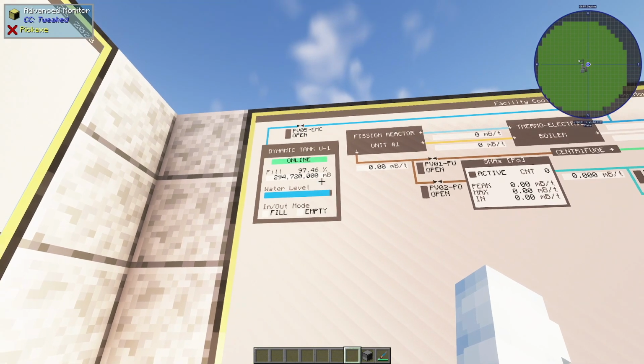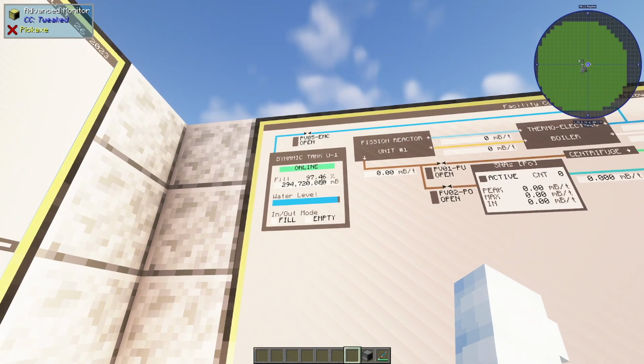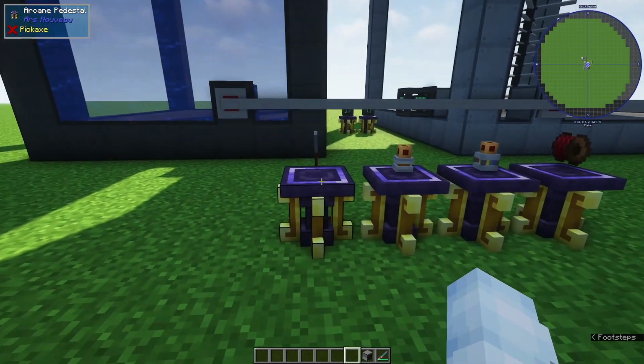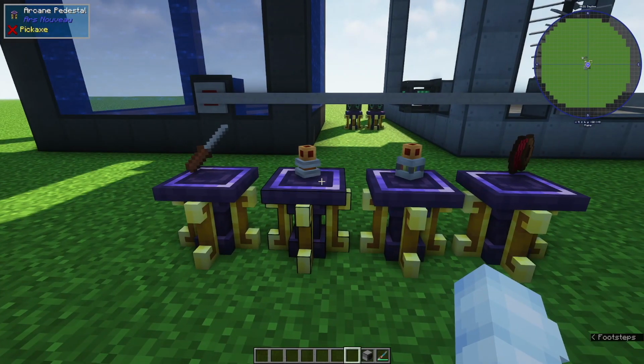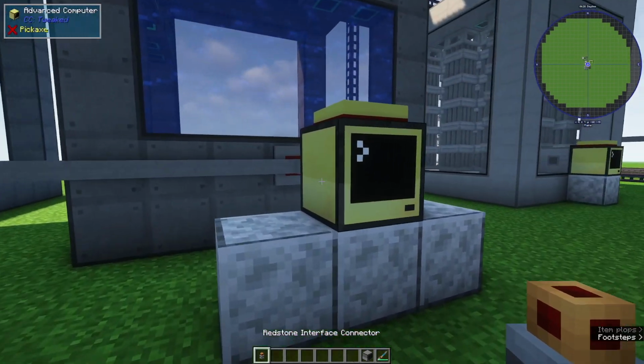See the status, the fill percentage, the actual quantity, the water level, and then the container mode, which is fill, empty, or both. Over here, now it's time to hook up the actual Redstone control of the emergency coolant. So here I'll be using Immersive Engineering's Redstone, which provides bundled Redstone, which is very helpful here.